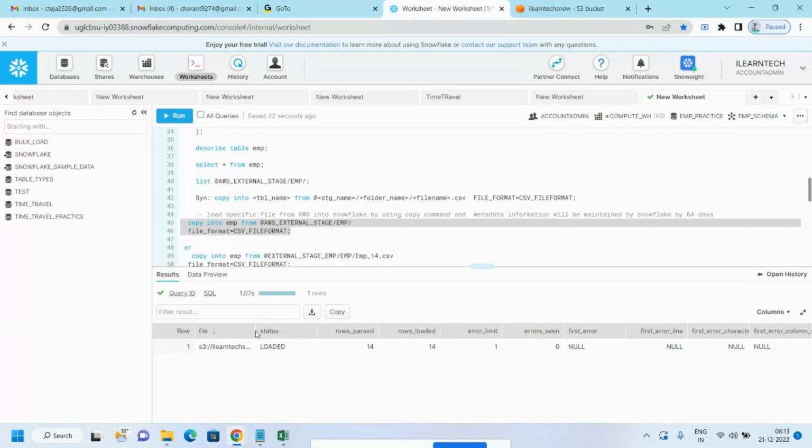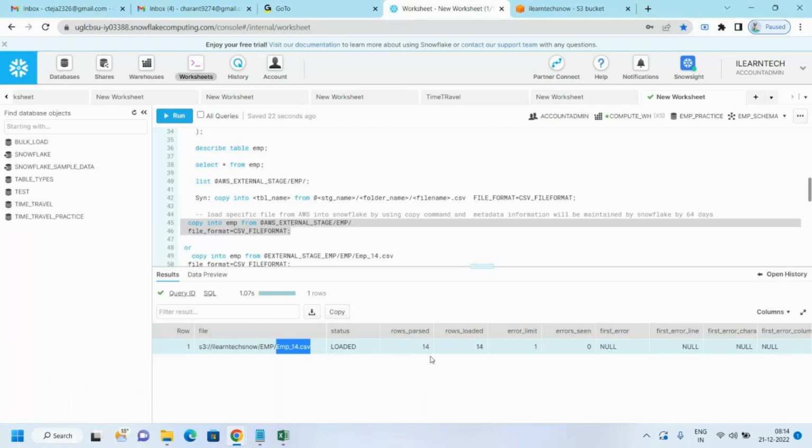Once the command is successfully completed, the first column shows the file: from where, from the S3 bucket, what is the file name, meaning the bucket path, the folder and the file that was loaded. Somebody asked earlier how we can get to know which file was processed into Snowflake. This is the way to check. If the emp folder contains 10 files, all 10 will be captured here as 10 records, one record for each file.